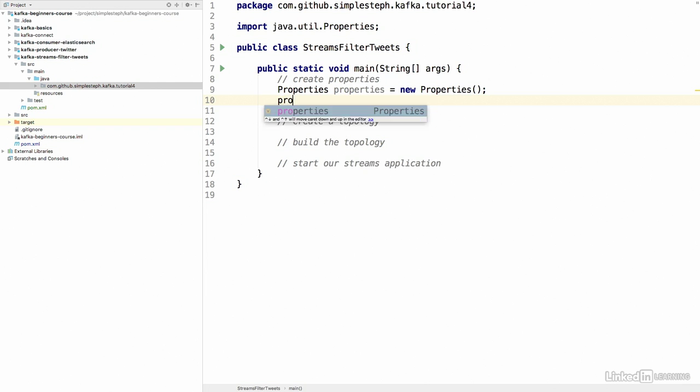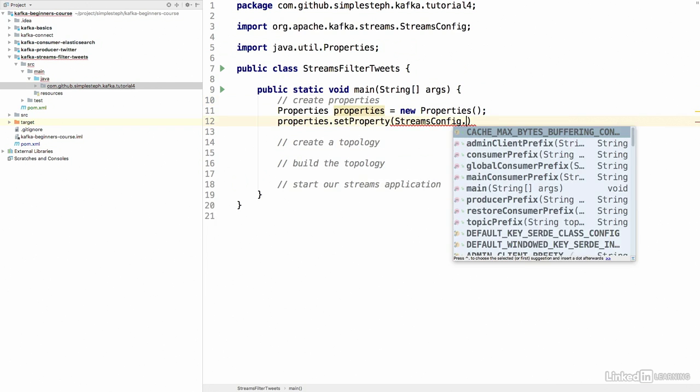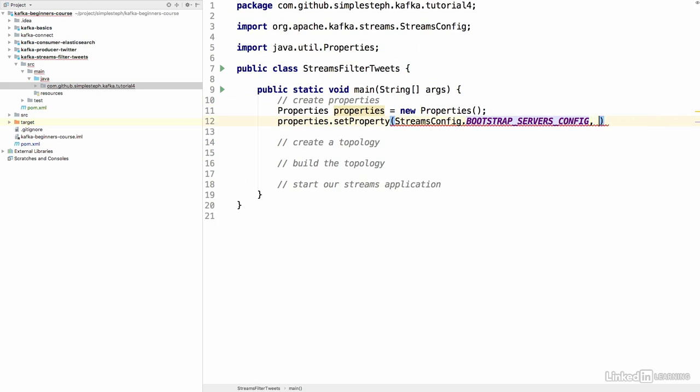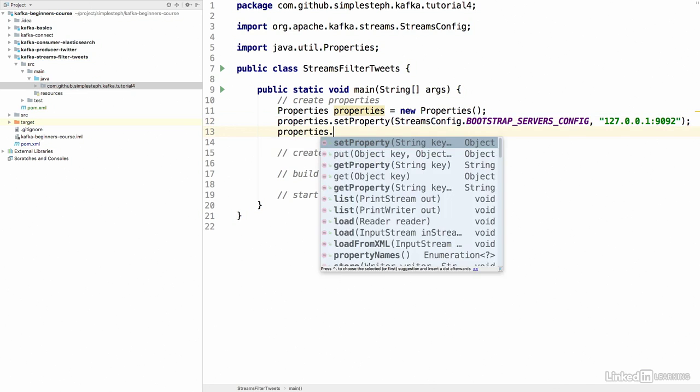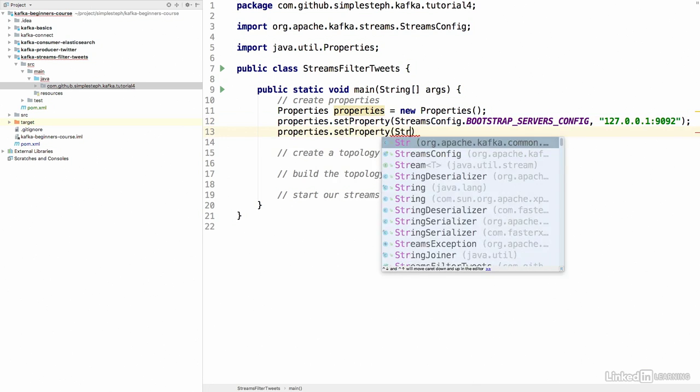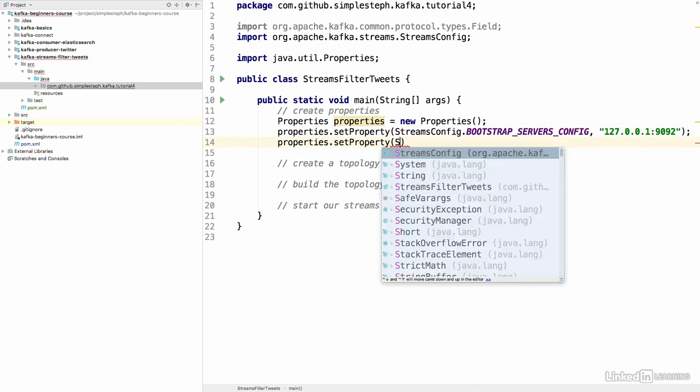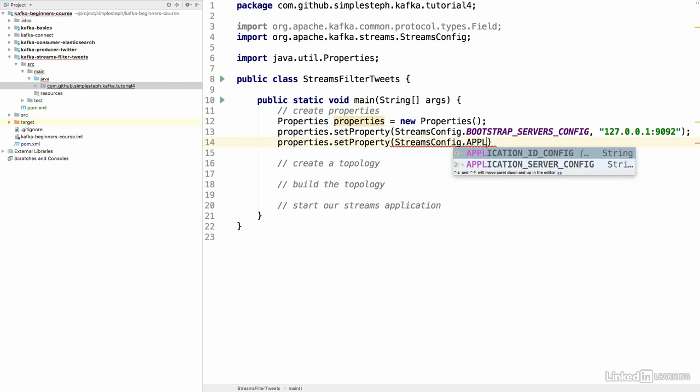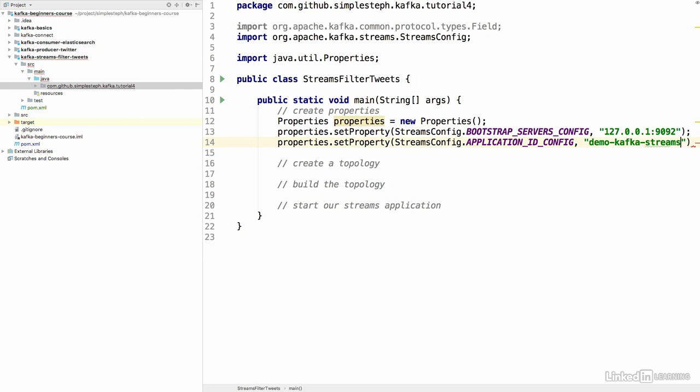Just like before, we can do properties.setProperty, StreamsConfig.BOOTSTRAP_SERVERS_CONFIG equals 127.0.0.1:9092. We can also set another property, which is called StreamsConfig.APPLICATION_ID_CONFIG. And this is basically similar to a consumer group, but for streams application. So we'll call this demo Kafka streams.